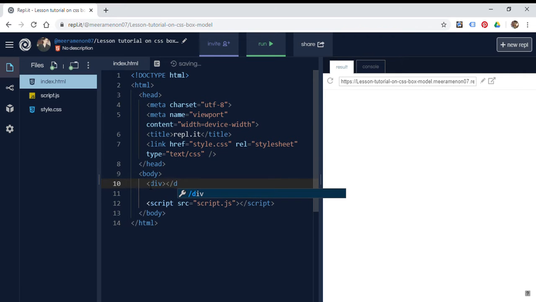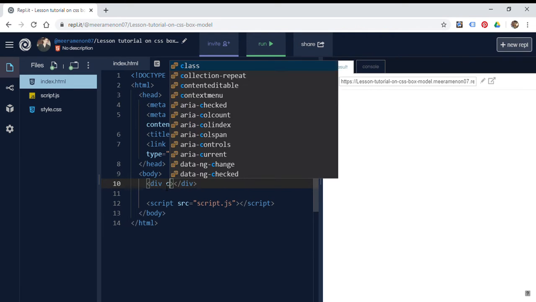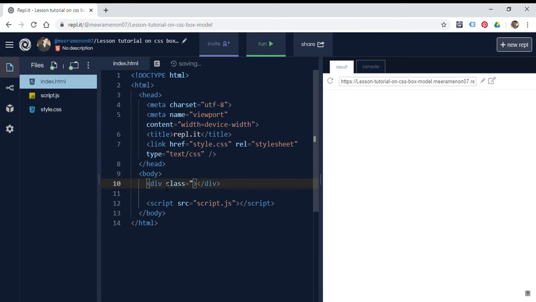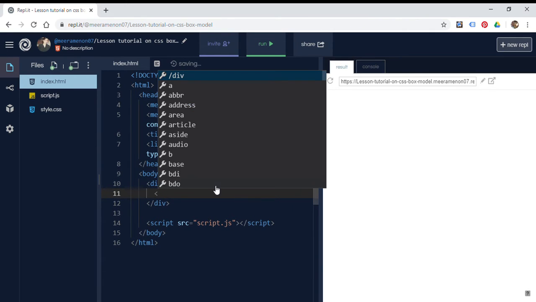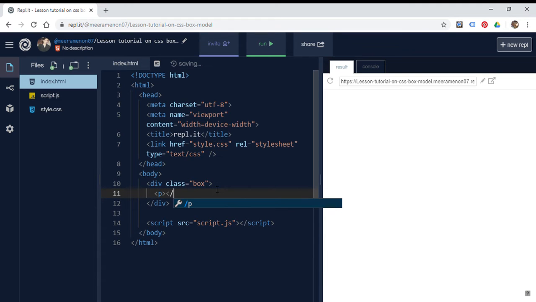Open and close div, and I just give this div a class of box. Why do I do this? I do this so that it's easier for me to style in the CSS, right? And then I give it some content. So let's say a P, open and close. I just give it something like that.